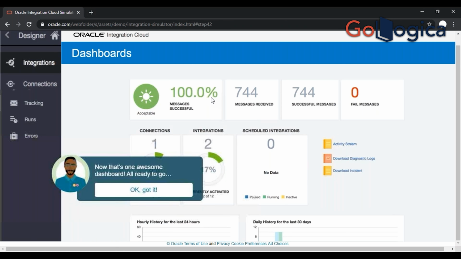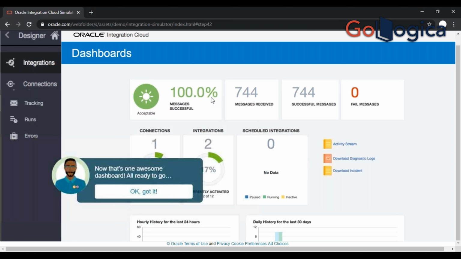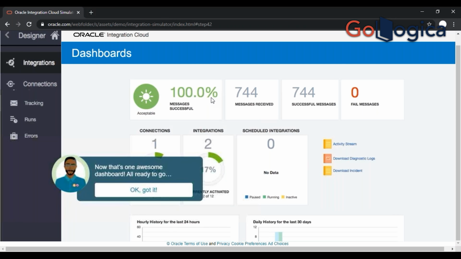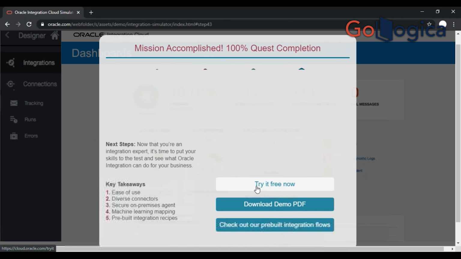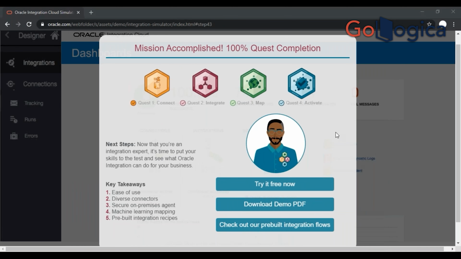the integration would be live, and whenever the event that we have selected in EBS happens in real time, the integration will get triggered and you can create orders in Fusion. So this is how OIC will look. There's so much to show in OIC, but unfortunately this simulator has a limitation, and only this much can be done. Okay, so that's about simulators.